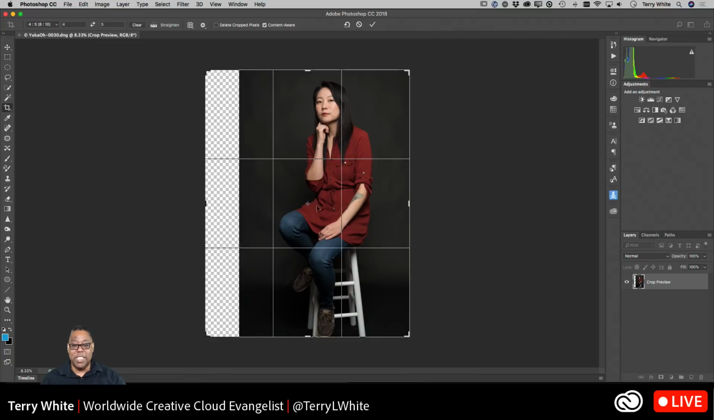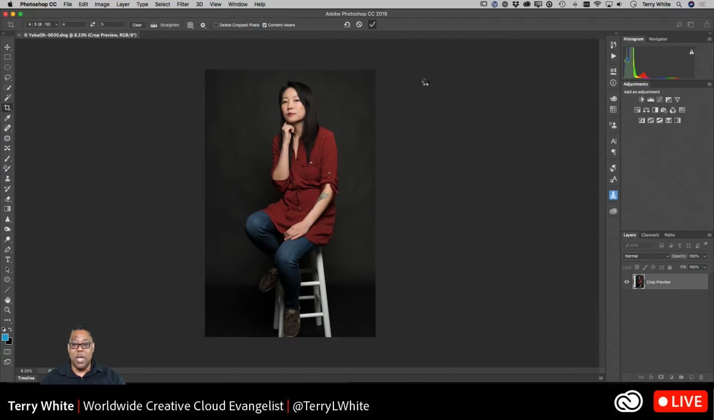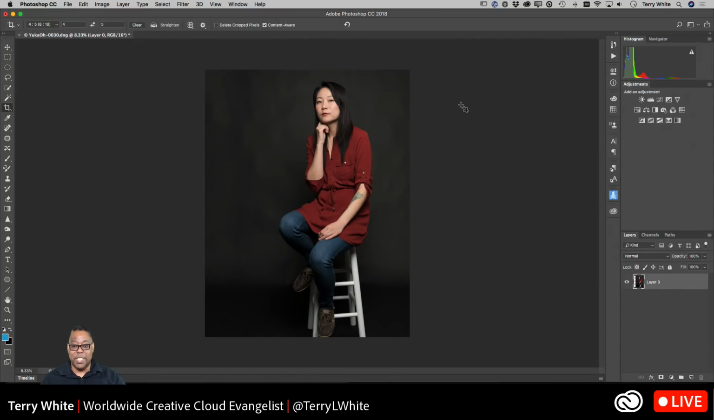In other words, give me some extra space. Now, normally that extra space would be, I don't know, nothing, blank. But because I've got this content-aware option turned on, when I click OK or commit, it will add in, using the surrounding pixels, those missing pixels to give me the rest of the image.